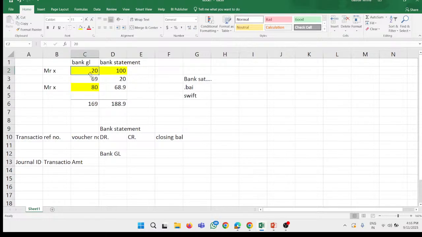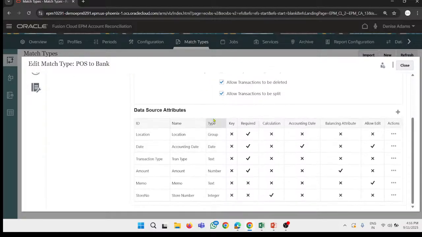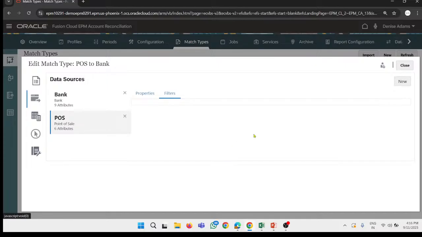Suppose these two are matching with this 100, and this 69 will be matching with this 69. I will tell you how to match this. Then the remaining 20 is the extra amount. If you want to delete this when you are passing the auto match rule, at that time you have to enable allow transaction to be deleted, check mark this, and then only you can delete the extra one. So this is the understanding behind delete and split. Then filter is not that important. If you want to create any filter, you can create it with this.